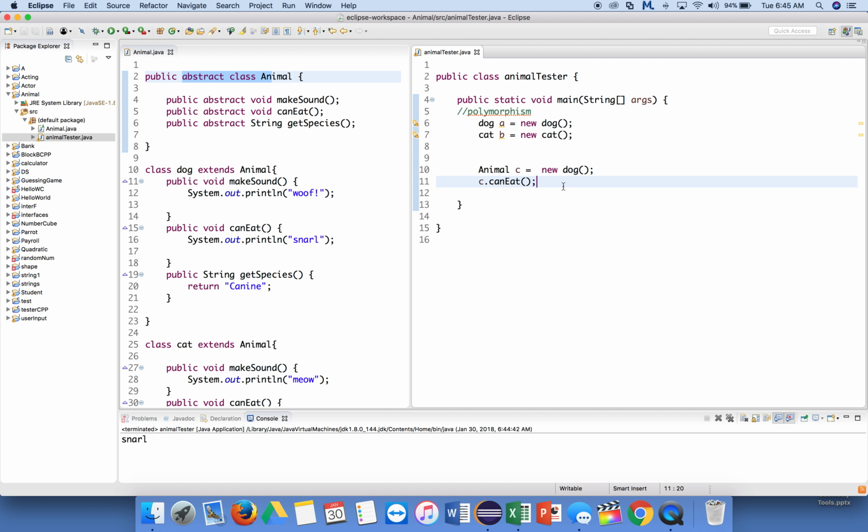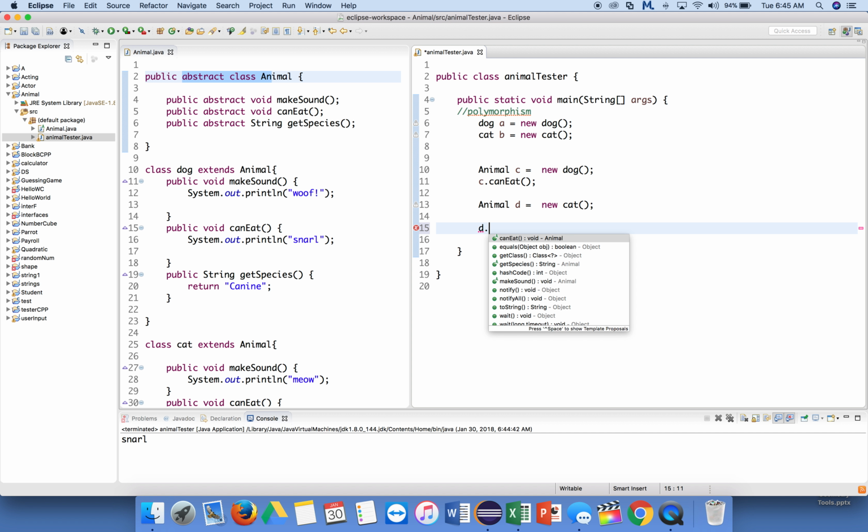Here is something that's not legal. I can't say dog D equals new animal. This is a no-no. In polymorphism, your reference type will always be on the left hand side, and the constructor for your object will be on the right hand side. So if you ever see the constructor is an abstract class or an interface, it's a no-no. You can't do it. Okay? So let's take a look at cat. Animal D equals new cat. Boom. And let's do D dot make sound.